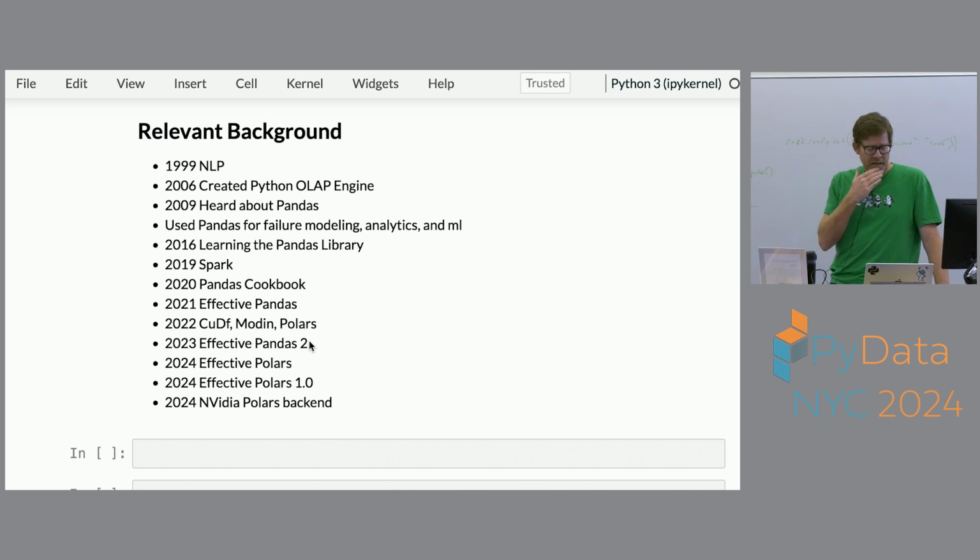But later on, I went to PyCon and heard about Pandas, and I saw, oh, there's all these things that are similar to Pandas in this OLAP engine that I had created for doing reporting. Then I started using Pandas for a lot of data science related things, wrote some books on Pandas, did some training on Spark, the data frame side of that, wrote the second edition of Pandas Cookbook, wrote a book called Effective Pandas, started doing some collaborations with other companies.